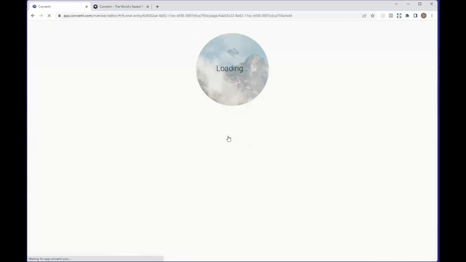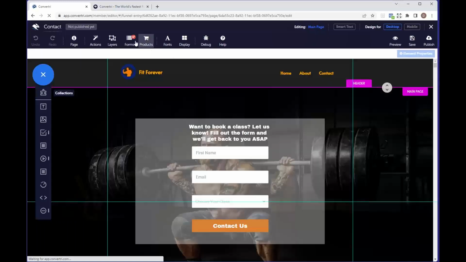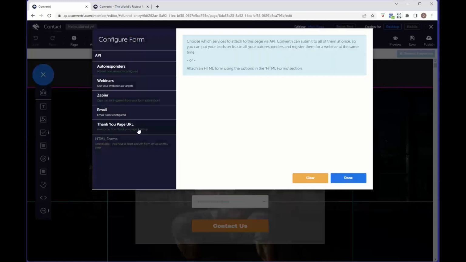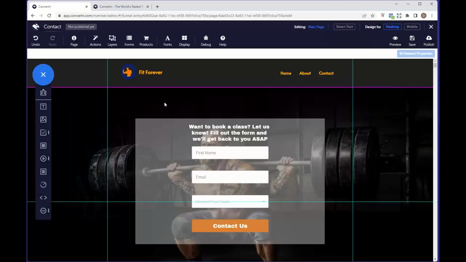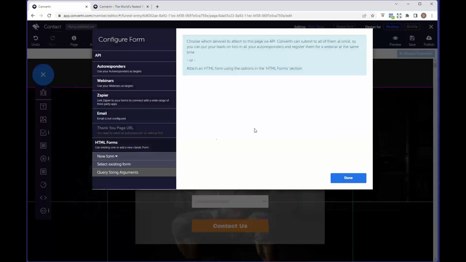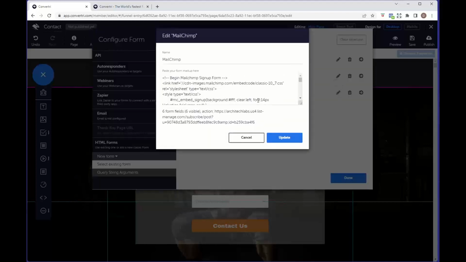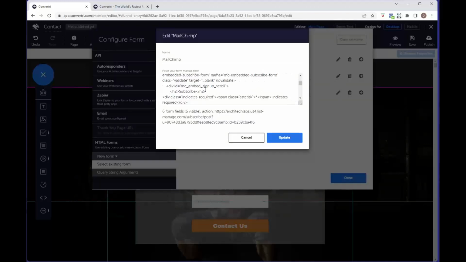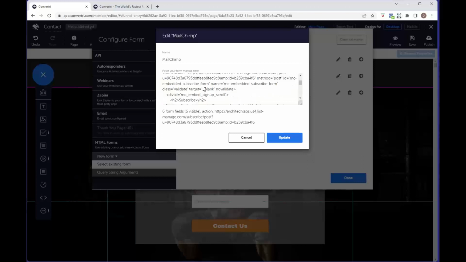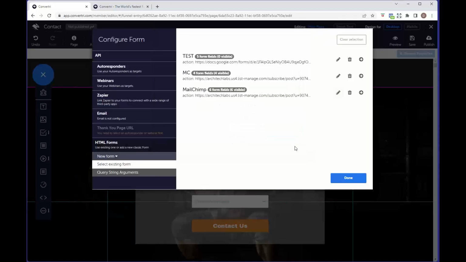So when we're in the form setup itself, you will see that at the bottom we have got a HTML forms option. So if we clear the form and then go to rebuild it, you can add a piece of code. So look, I've got some already here, so I'll show you it. You can add a piece of code which will be your sign up form from your autoresponder, and that will then propagate itself onto the page.